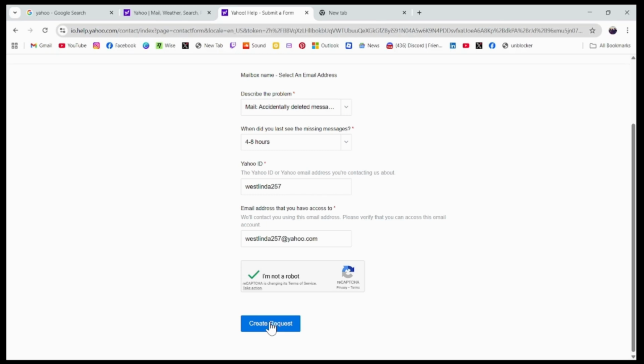But make sure that you've entered your correct Yahoo ID in the provided field. By doing this, you've officially notified Yahoo to start working on recovering your deleted emails. After this, it's just a matter of waiting for the team to get back to you, and that's it. By following these steps, you'll be able to recover permanently deleted Yahoo emails.